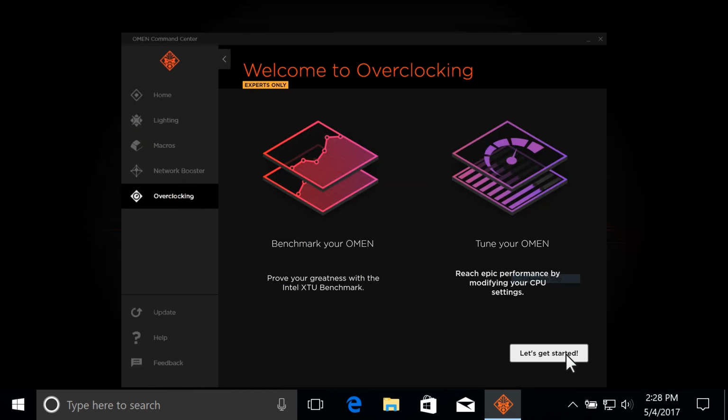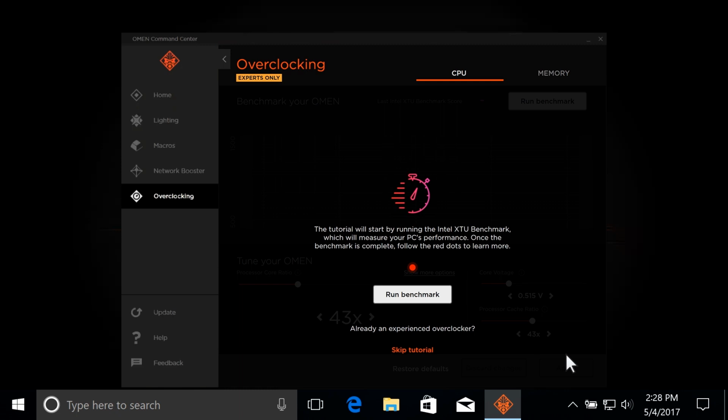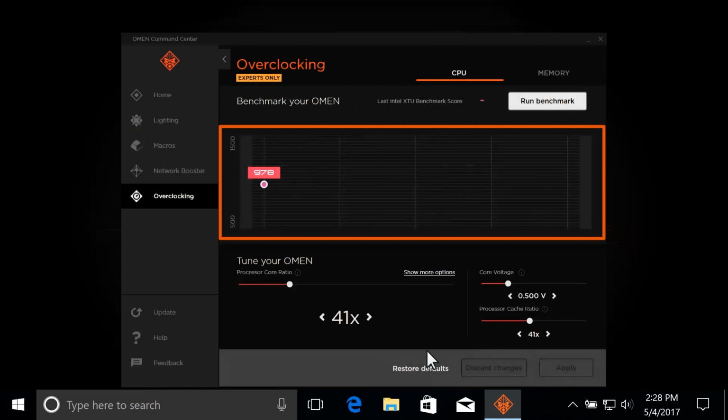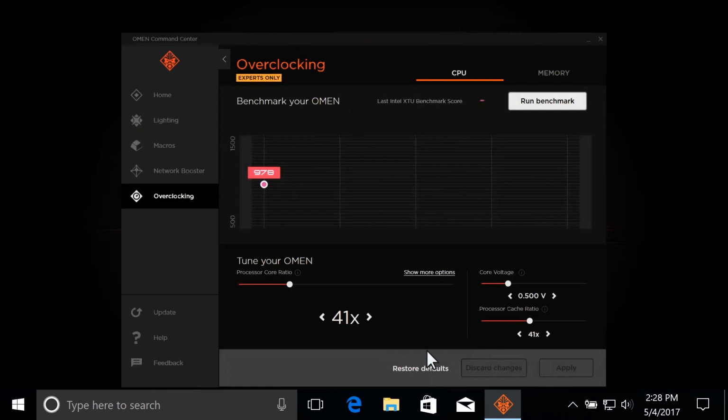The first time the overclocking screen opens, a prompt displays to get started using the tutorial. This option can be skipped by users experienced in overclocking. The overclocking screen displays information about system performance. A benchmark score represents the current level of performance of the computer's components. Select the Run Benchmark button to obtain a benchmark score.